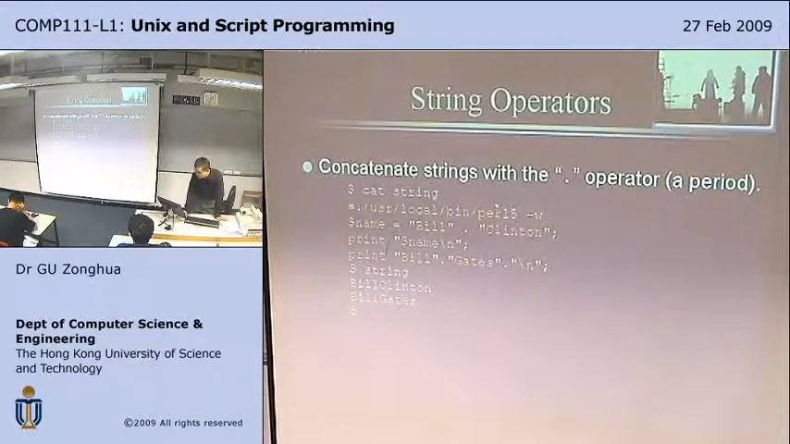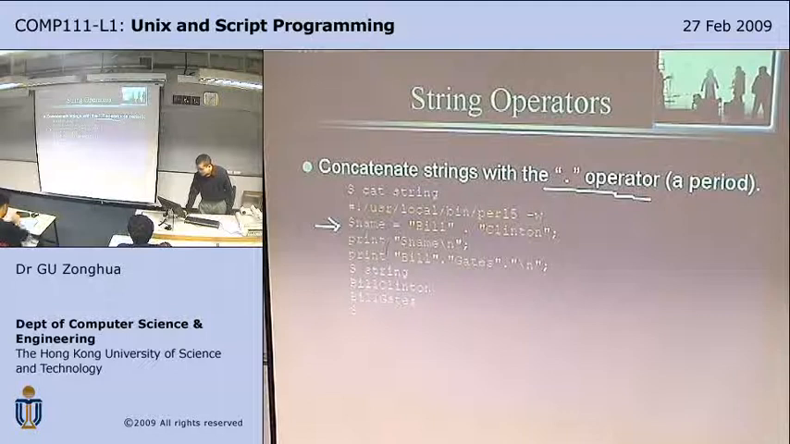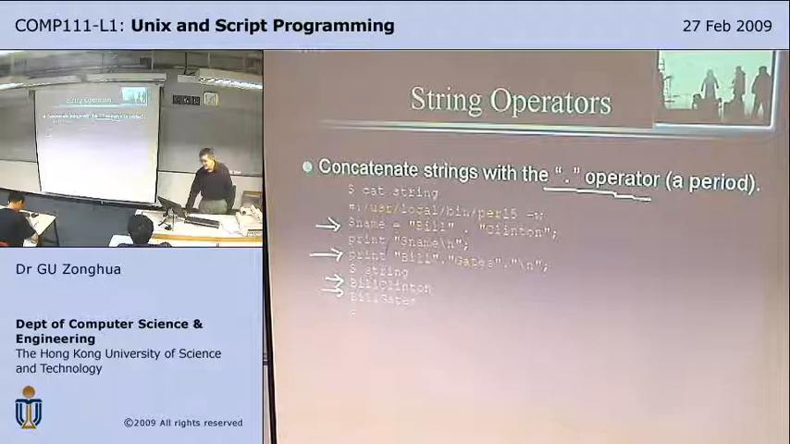So concatenation with the dot operator. So name equals Bill dot Clinton. It means I concatenate Bill and Clinton into a single string. You can directly print concatenated strings with the dot, and so you print Bill Clinton and Bill Gates. Notice that there's no empty space in between.